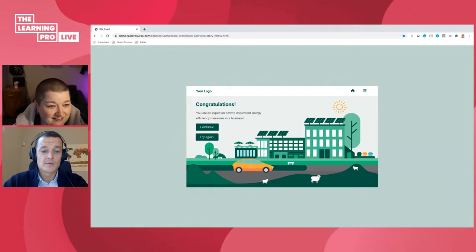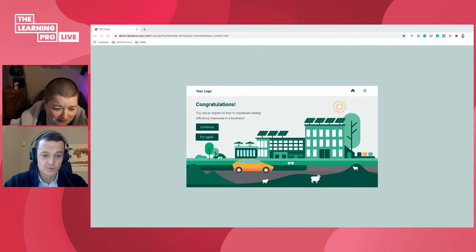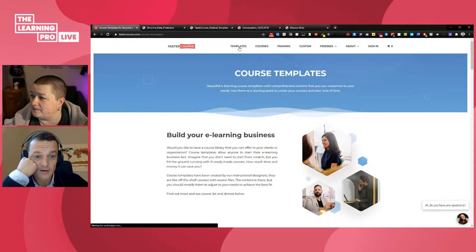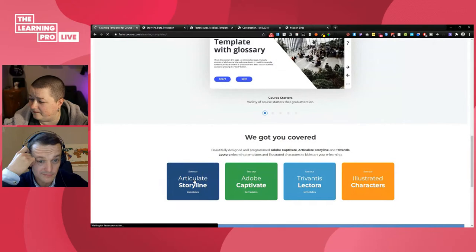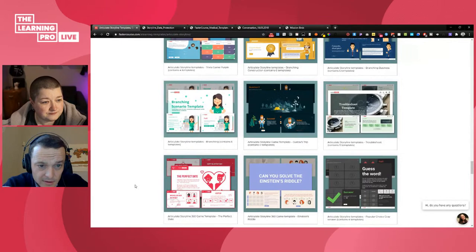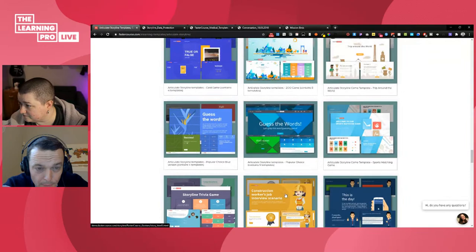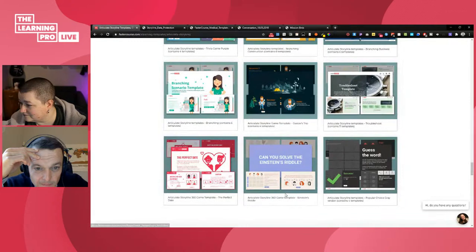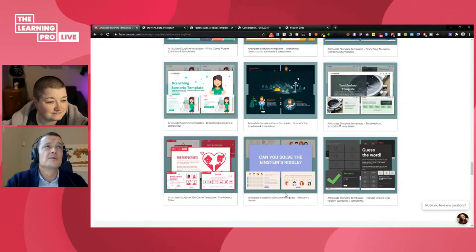Maybe I'll stop screen sharing, and I'll let you do that because you're a way better presenter than I am. Oh, please. Yeah, there you go. Let's go to the templates. I want to show you one game. Templates, and go to the storyline. Then you will need to do quite a lot of scrolling. We have templates in the beginning and games at the end. A little bit up. Where is this? Now I'm confused. Go a bit down. Give me a second. I'll just find the one I want to talk about.